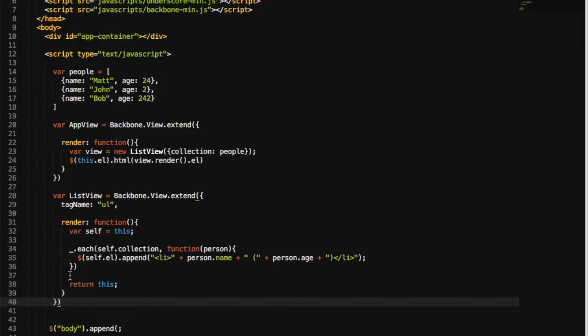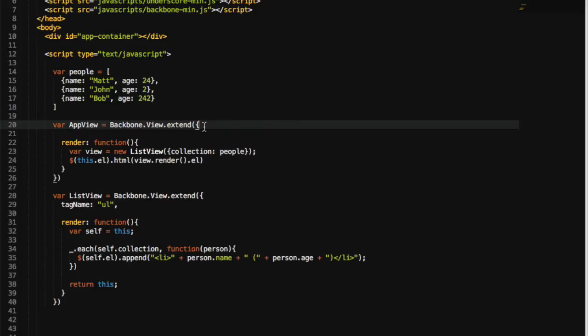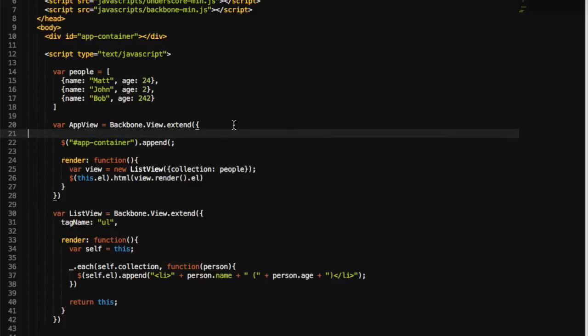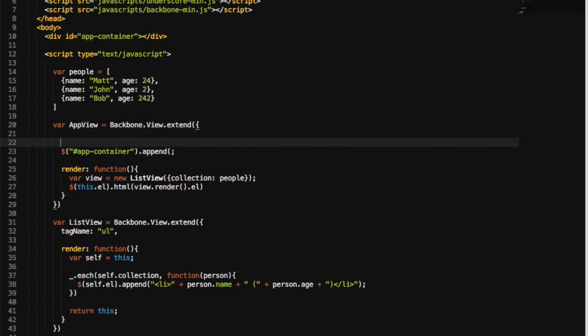Okay, so now the list view is going to be sitting inside the app view's el, but that's not rendered on the page yet because we haven't appended it to the body. So since we don't want to use body, we're just going to scrap that, and it's going to be in the app container. But how is this going to get run? Now this is another sort of arbitrary thing, and the way I do it is I have a kind of a start method.